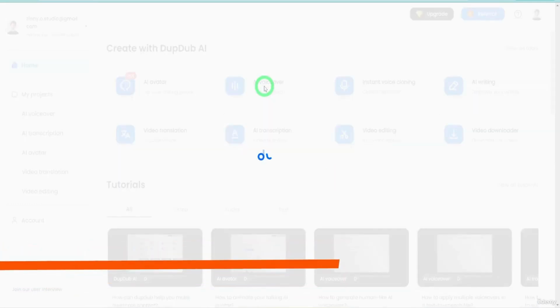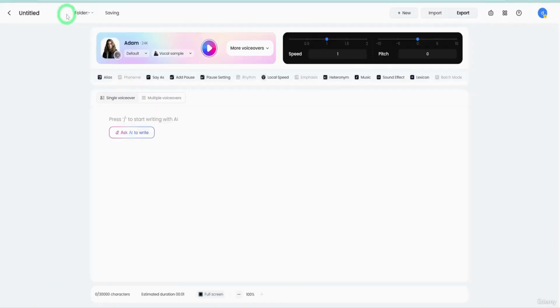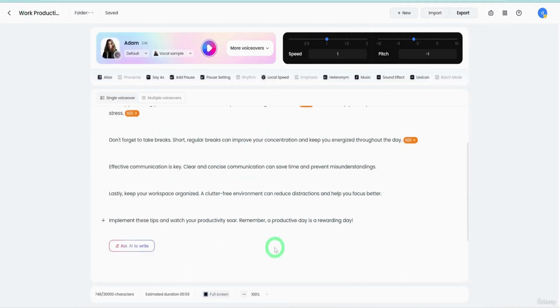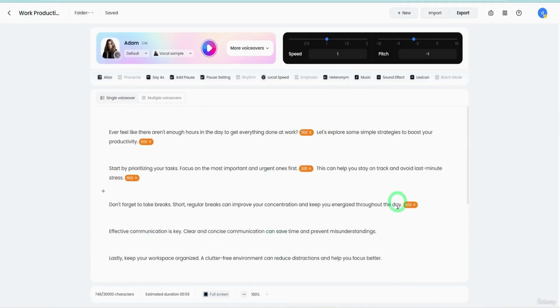Next, click on AI Voiceover. Give the project a name and then paste your script in the box below. Before we make some modifications to the script, let's choose our voice first.